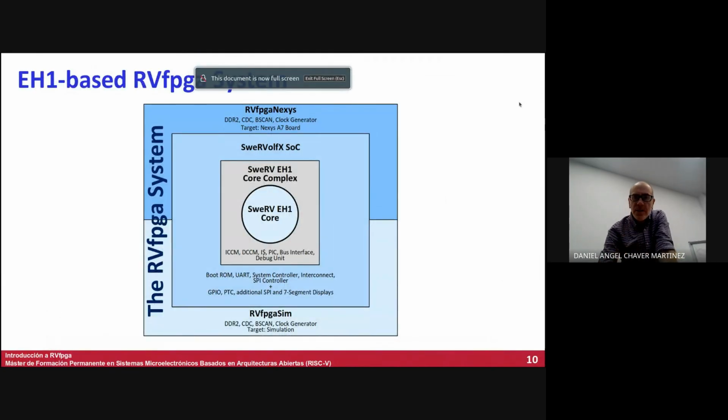And this picture shows the hierarchy. In the middle, we have the core. In some places, you will find the old name, which is Swerve. Well, we will refer to it as Vir, but in some figures, they are still using the old name. Anyway, this is the EH1 core in the middle.